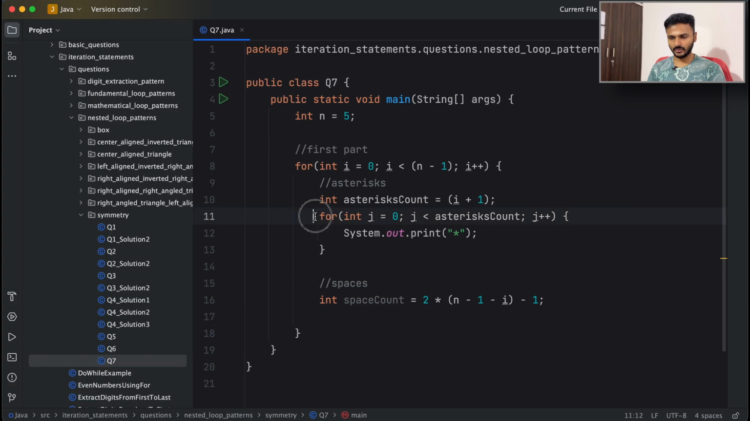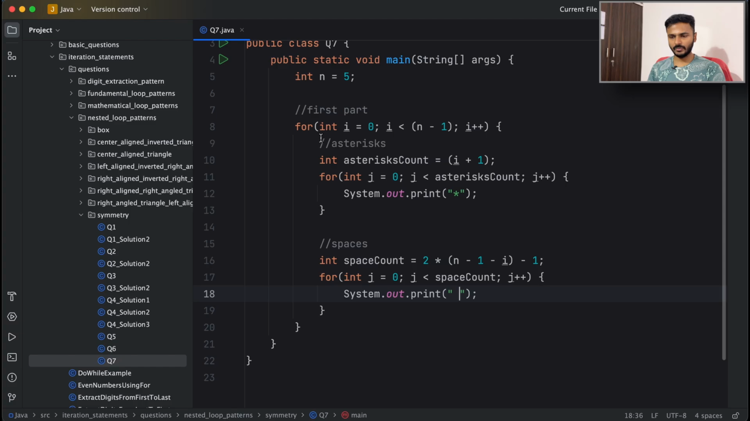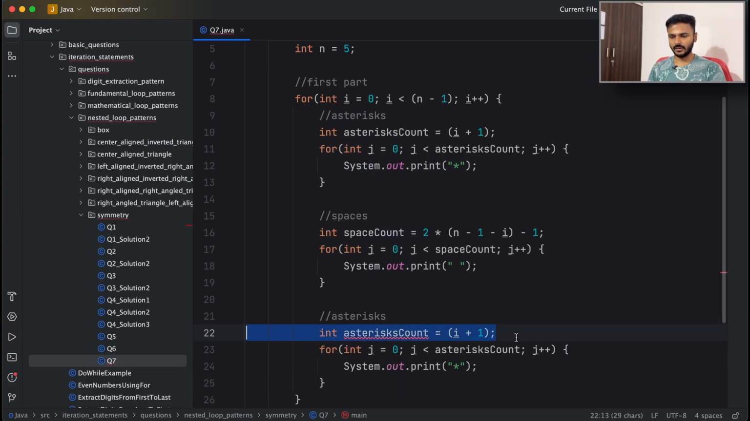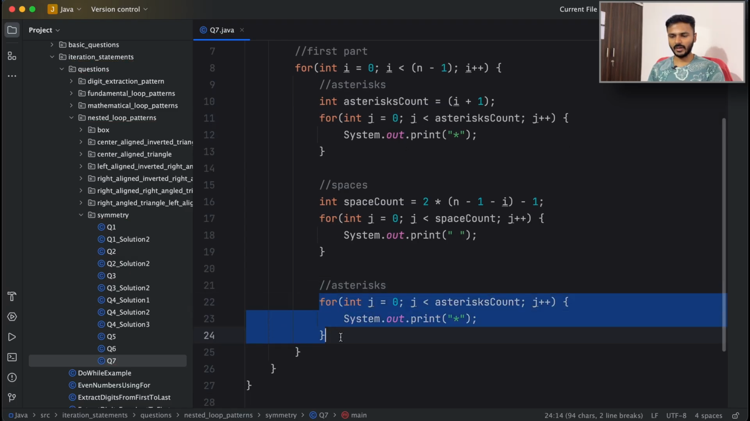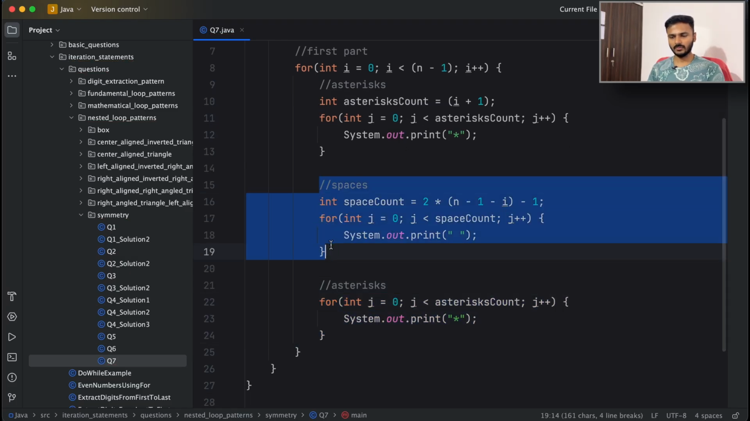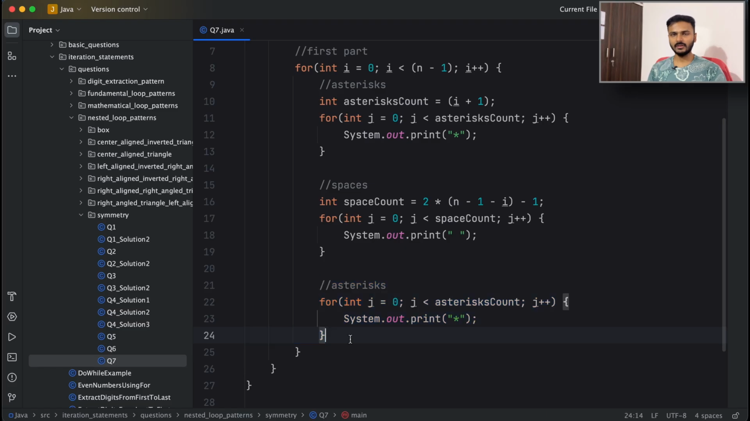And then let's copy this part, paste it here, replace asterisk count with space count, and this asterisk which is getting printed with space. And then we need to print asterisk again. So let's copy this, paste it here, get rid of this statement because the number of asterisks that we are going to print after spaces is the same as the number of asterisks we printed before spaces. So with this, we're done with the first part of the pattern.